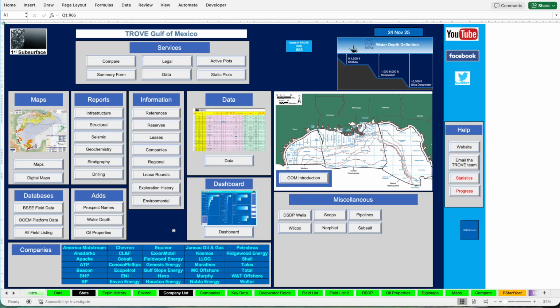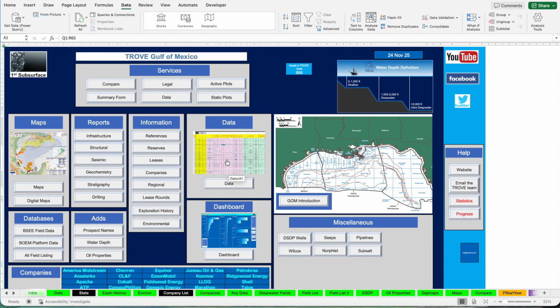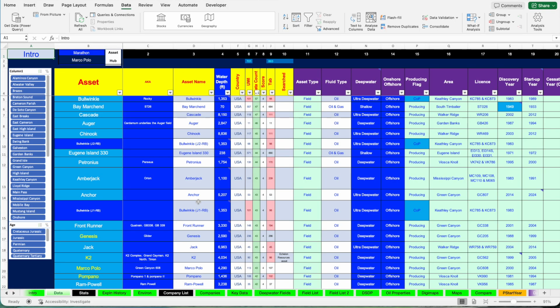The next area we're going to look at is really the heart of Trove, and that's to do with our asset database, accessed by clicking on the data button. And as I said, this is the heart of Trove. This is where most of the hours have been poured into in collating an asset database. This is an incredible analog tool. It's great for getting just an overview of a field or a discovery very quickly.